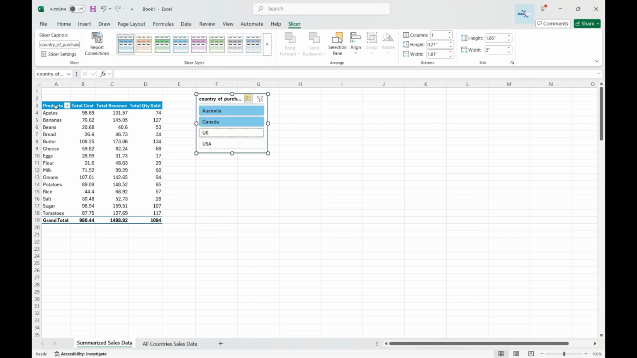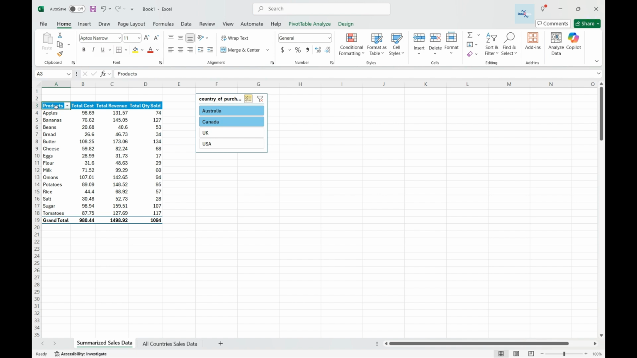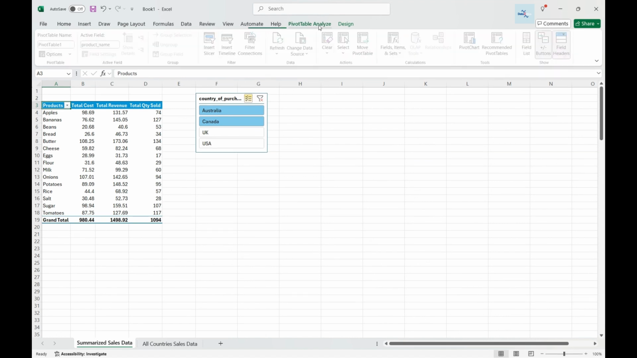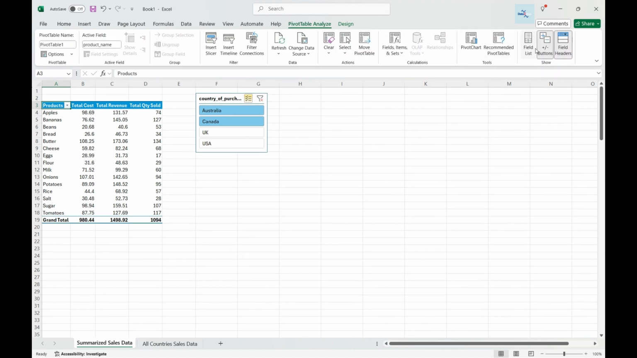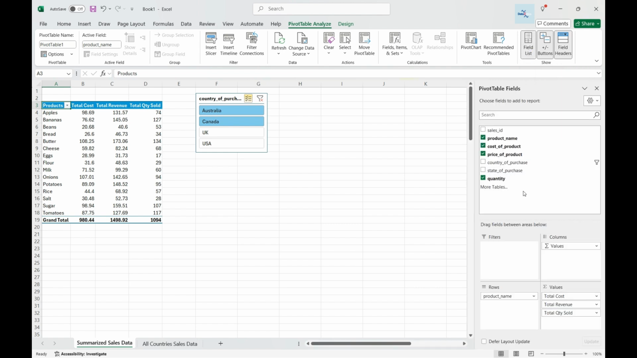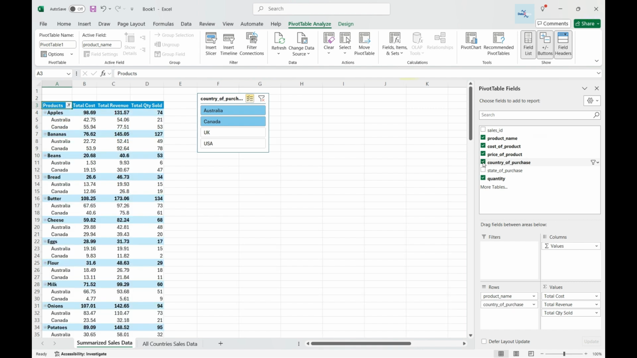To make this more visually understandable, I'll open my pivot table field list by clicking on the PivotTable Analyze tab, and by the extreme right, locate the Show section and click on the Field List option. This opens up the pivot table panel. Here I'll check my country of purchase again, so it's included in my pivot table. Now you can see how the slicer works when I select different countries.